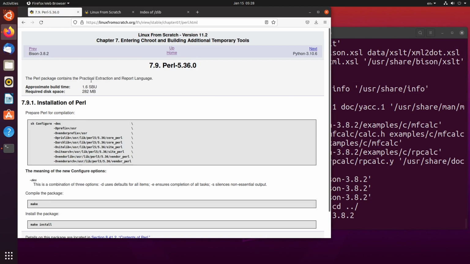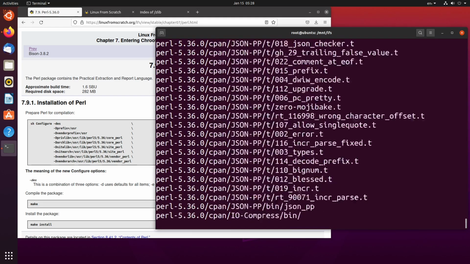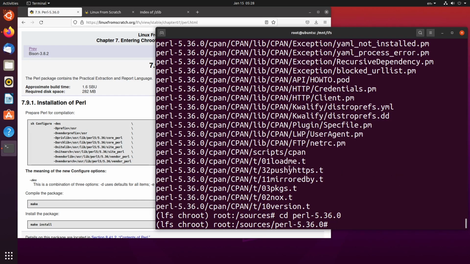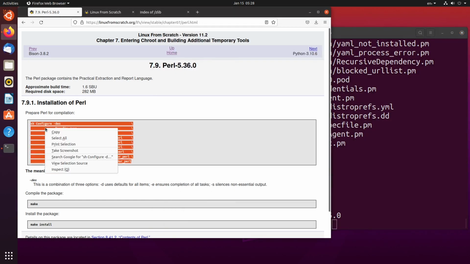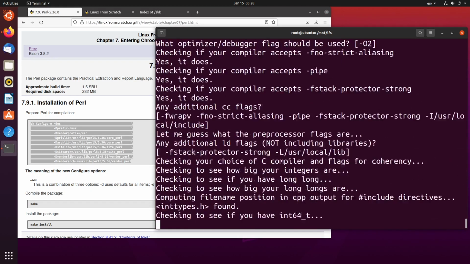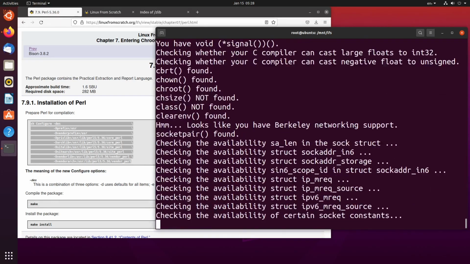It contains Practical Extraction and Report Language, I'm guessing that's what that stands for. And because this has the 1.6 standard build unit, it's a little bit longer, so we'll have a little bit of a gap, but that's not too much of a bother. So it's just tar -xvf Perl, and we'll cd into Perl, and have a look at what this is. Have a look at these configuration options. There's a lot of configuration options here. We're just going to paste it in, and now we'll return when it comes to install the package.